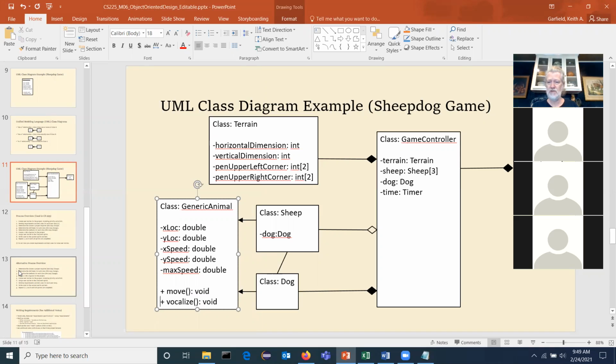So coder could do something like new dog get location. Yeah, within the sheep, right? Exactly. Within the sheep, particularly in the sheep move method, the first thing the sheep move method should do is say dog get X location, dog get Y location, dog get X speed, dog get Y speed. Now it knows where the dog is and what direction it's going, and it can figure out if it needs to move in response to that, right?